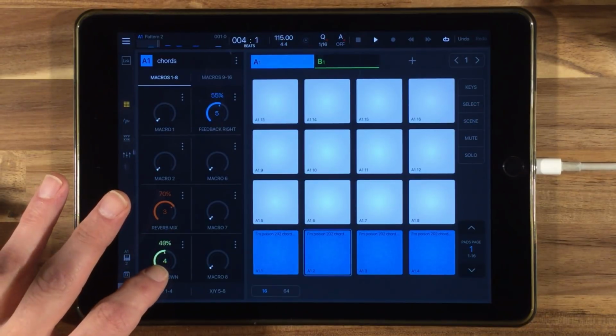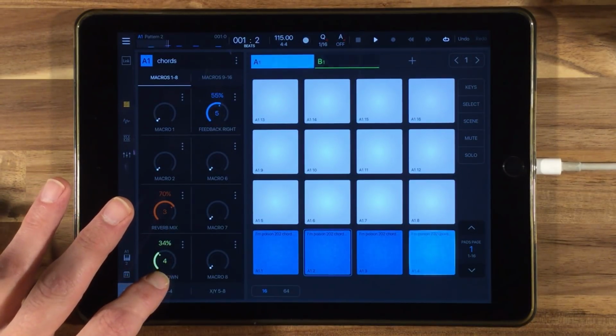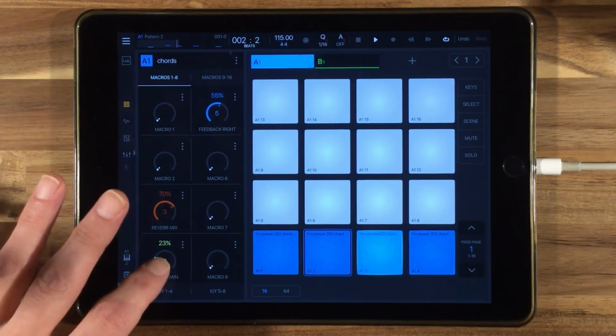Get the idea. You can see why I really love this kind of stuff for live jams and assigning to the macros.